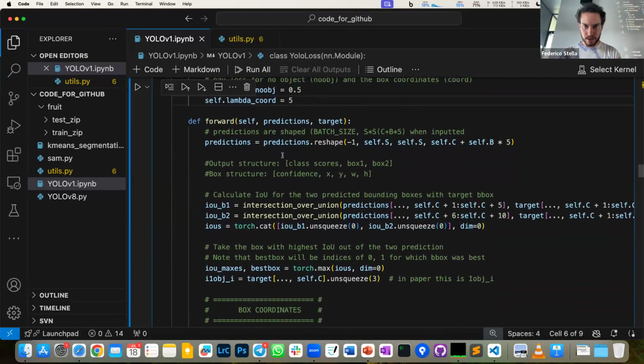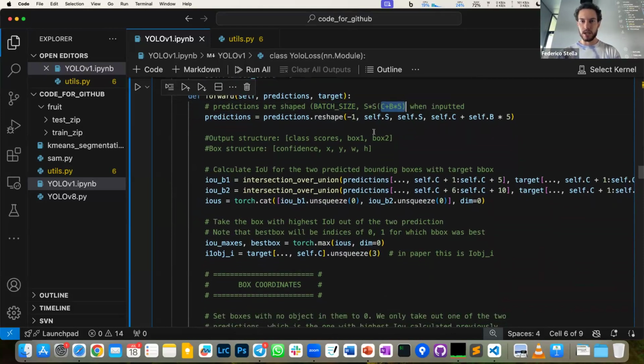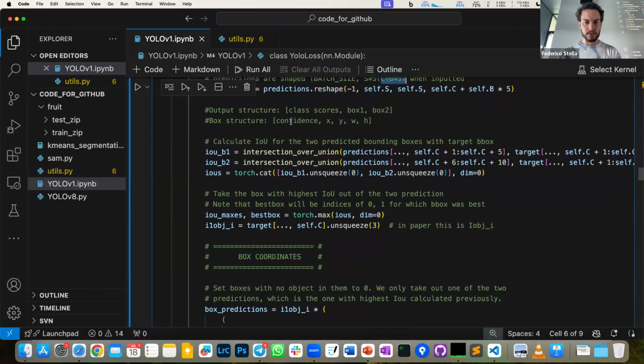All right, so here's the loss. We get predictions and the target. The predictions have this shape. Of course, they start with the batch size, as usual in PyTorch models. The first dimension is always the batch size. And then we have S by S output times C plus B times 5. So this is going to be 7 by 7 by 30. We reshape them in a way that is useful for us. And then for every grid cell, we will have this kind of structure, okay?